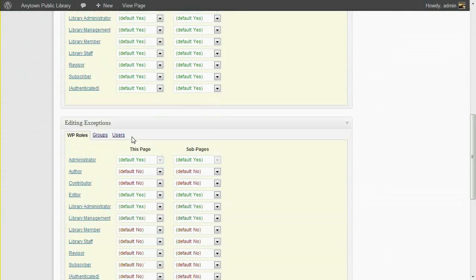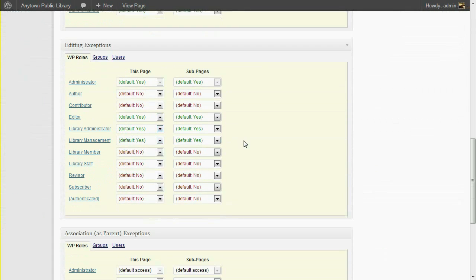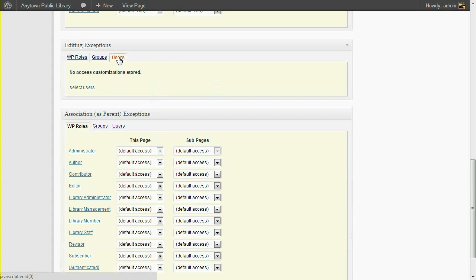Scroll down to the Editing Exceptions meta box. You'll see that the WP Roles tab indicates which WordPress roles have the capabilities required to edit this page. Here we also have the ability to either enable or block any of the WordPress roles for this specific page or its subpages. But in this case, we need to grant the editing access for a specific user. So click on the Users tab and select Users.